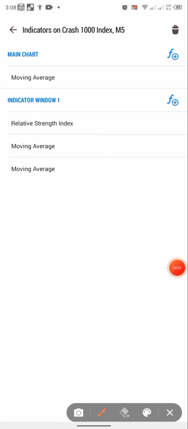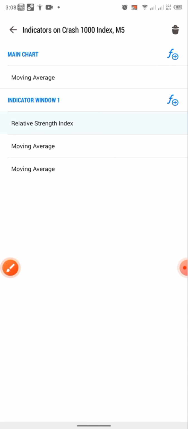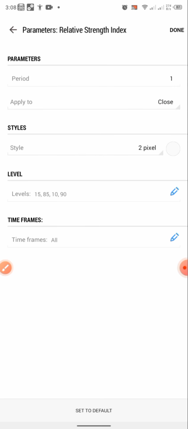Now to add your relative strength index, you are going to click on this main chart with the F plus. When you add your relative strength index, it's automatically going to be in indicator window 1. Okay, so now these are the parameters. The period is 1, apply to close, and we don't need this type.